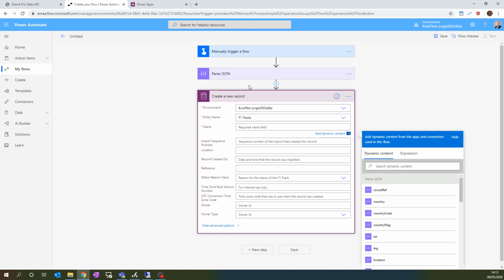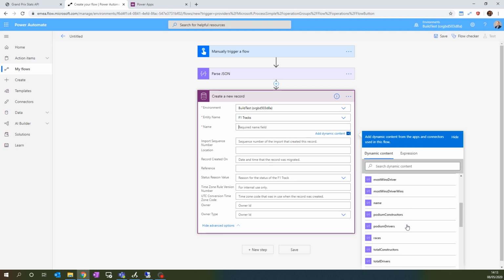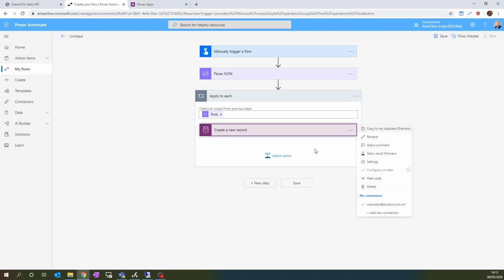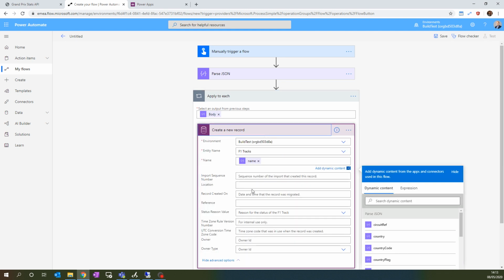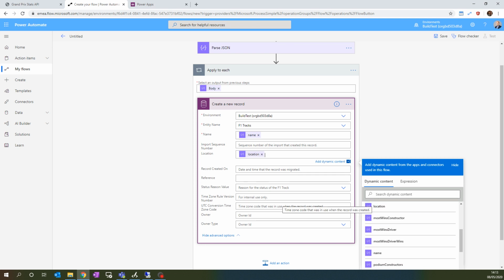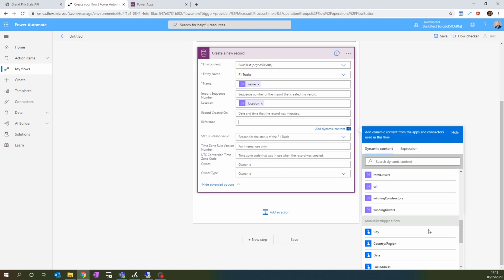What the previous step, the parse JSON step, has done is translate that response into these easily selectable and clickable fields. So we're going to select the name, we're going to select the location, and we're going to select the reference. So these are the 3 fields I created in my custom entity.